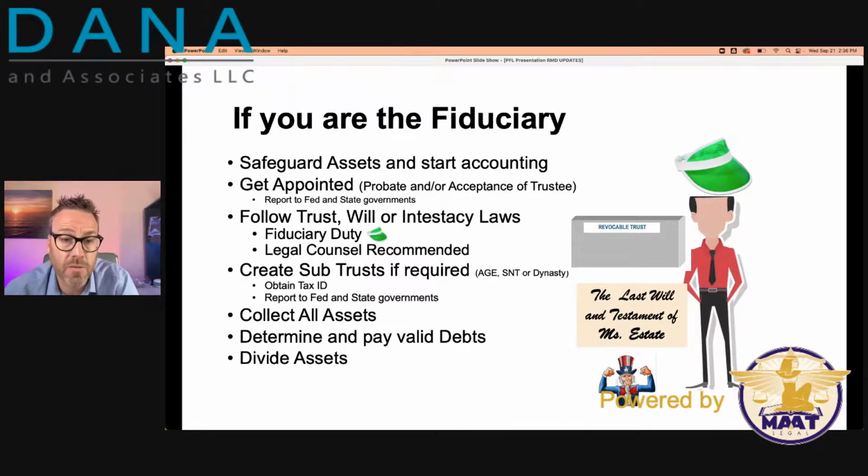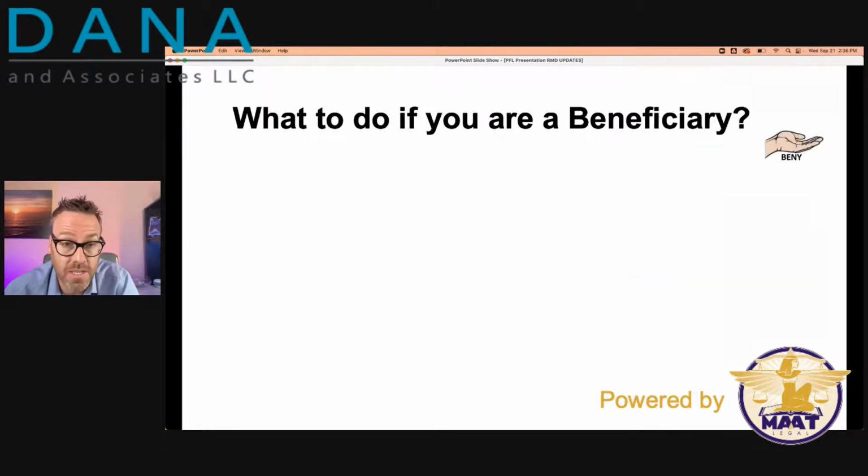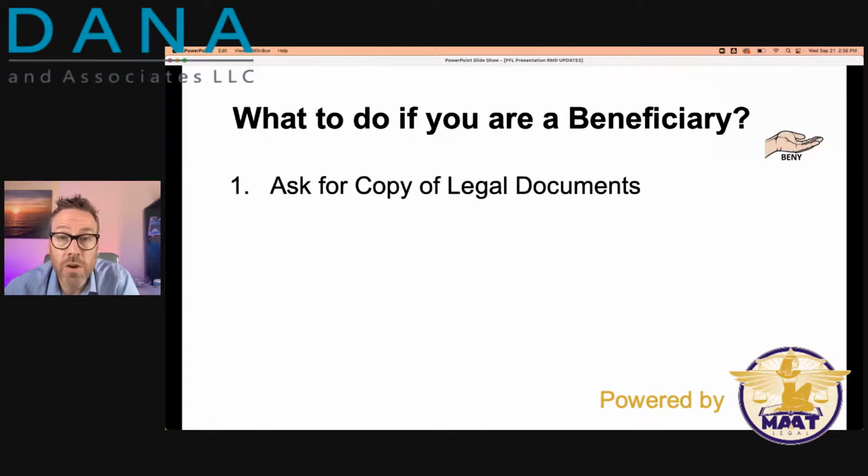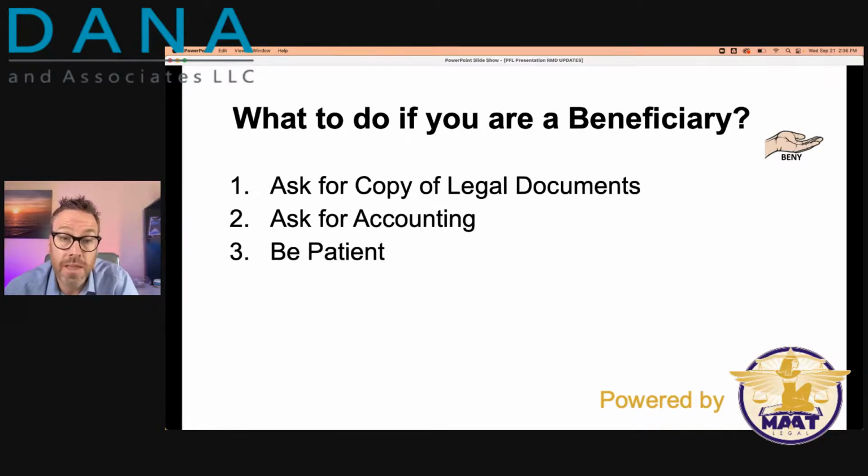And then after everything has been settled, all valid debts have been paid, then it's time to divide the assets. So if you're a beneficiary, what you should be doing is you should be in the know of what's going on. So ask for a copy of the legal documents, ask for an accounting, and be patient. What I tell people is if they got a copy of the legal documents and they're showing them what the assets are in the trust and the estate, give them time. It often takes a while, sometimes they have to sell houses or whatever it may be. It can take a little bit to settle an estate.